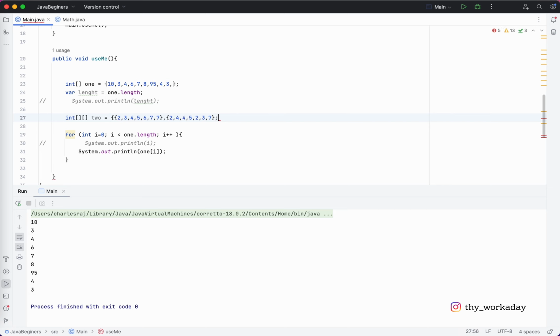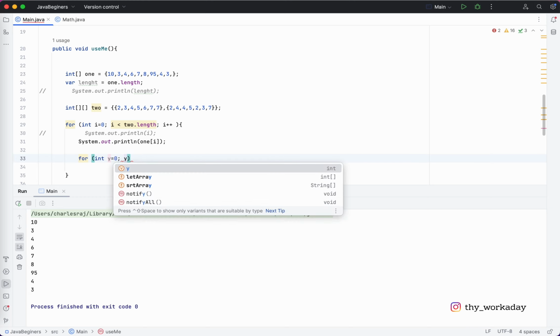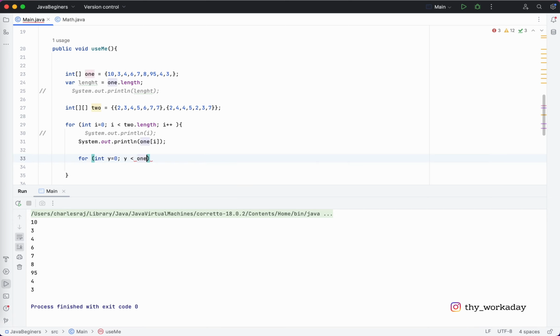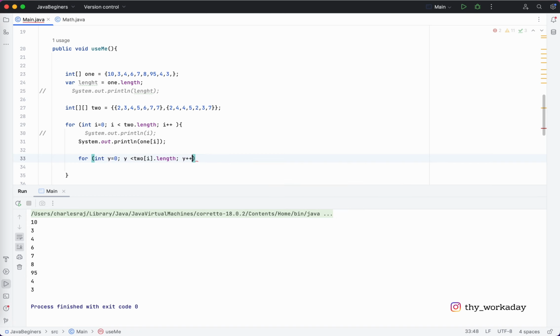Okay, you can do a nested for loop, a for loop inside a for loop. That's what a nested for loop is. So this is one for loop, so we have to use 2 dot length. Okay, 2 dot length. Inside we are going to add one more for loop. Here int y is equal to 0, then y less than 2 of I dot length, then y plus plus.